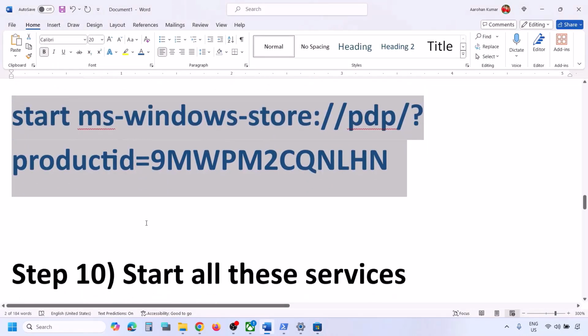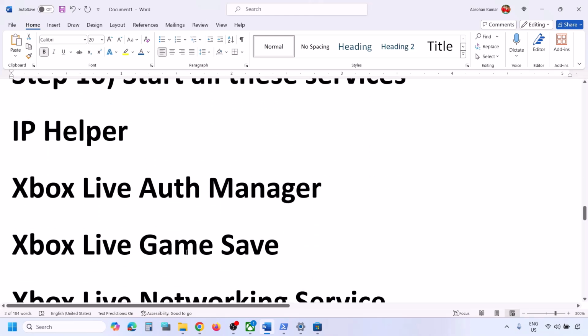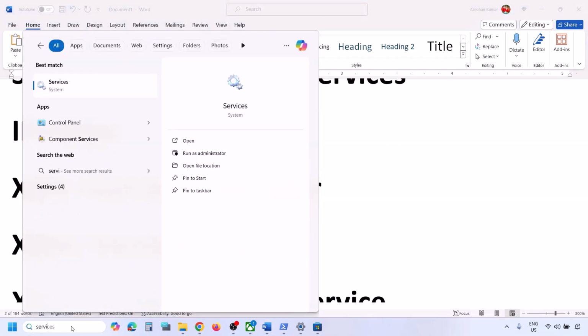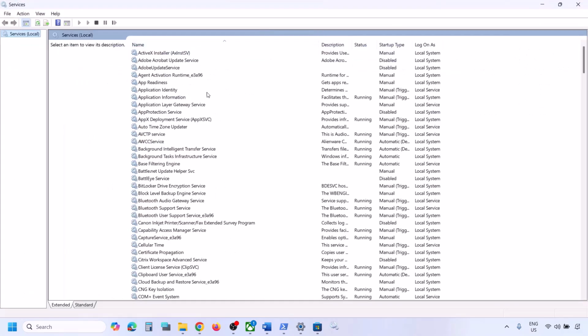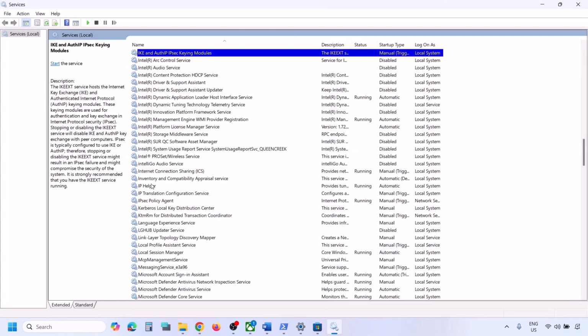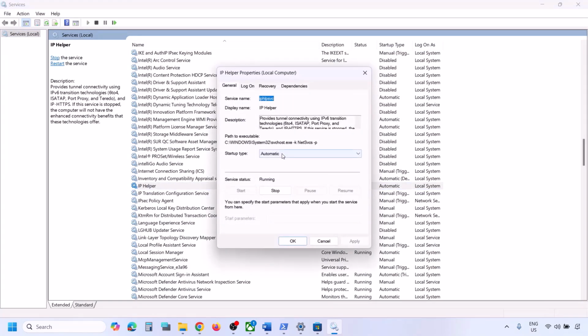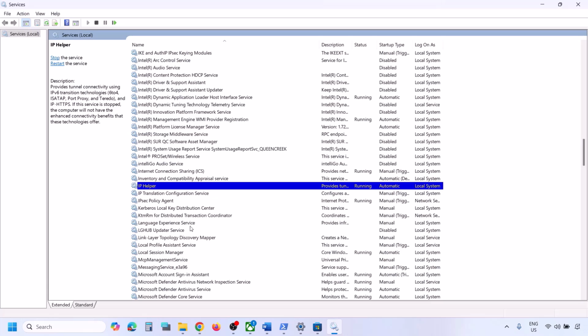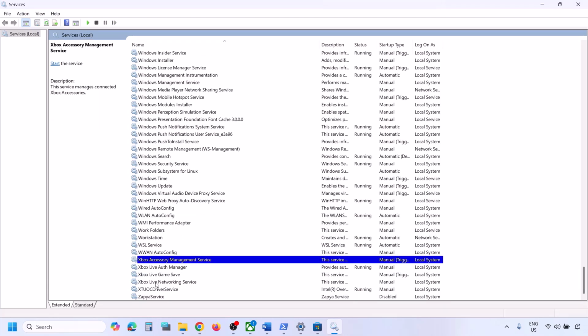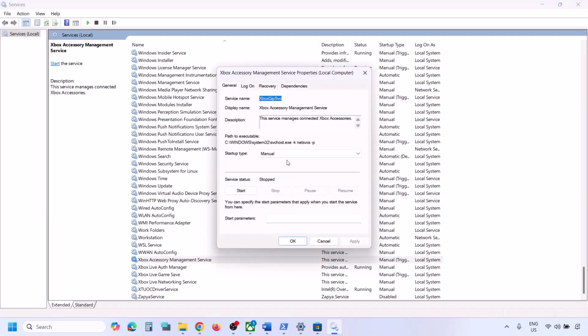The next step is to start all these services. So type in services in the Windows search box and then click on services and then find IP helper in the list. Make a double click on IP helper, set it to automatic, click on apply, click on start if highlighted and then click on OK. Now find Xbox services. At the end here you can see Xbox services, 4 Xbox services.